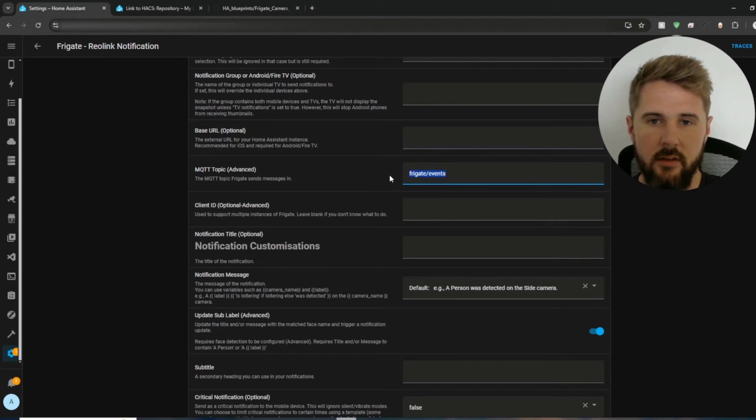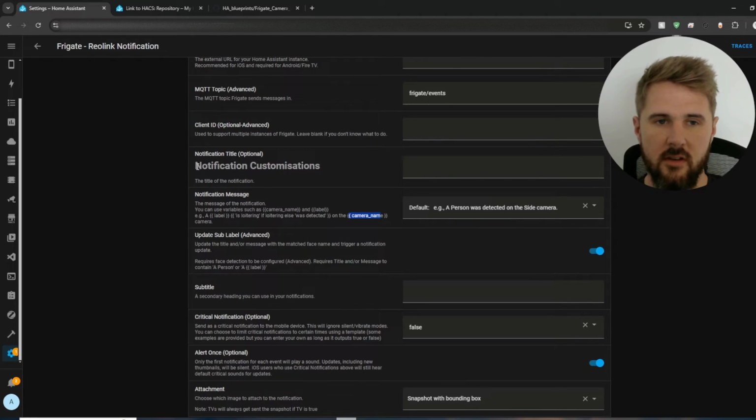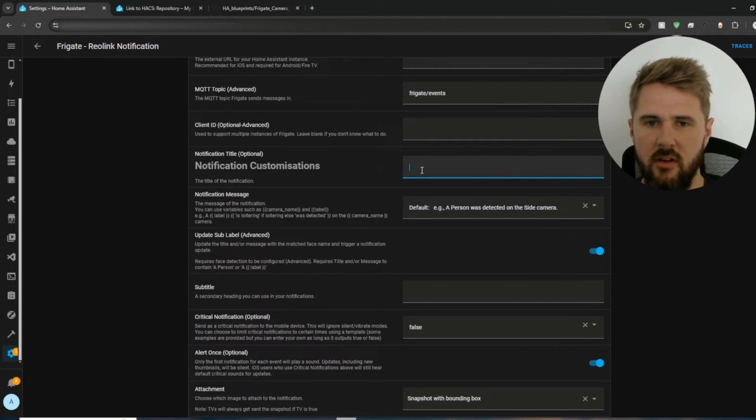MQTT topic, you can leave this as default unless you otherwise think that you need to change the topic name. Client ID, I'm only using a single instance of Frigate, so I'm going to leave that blank. So this section here is the customization of the actual notification message itself, starting with the title. I don't want a title, I'm just going to leave that blank.